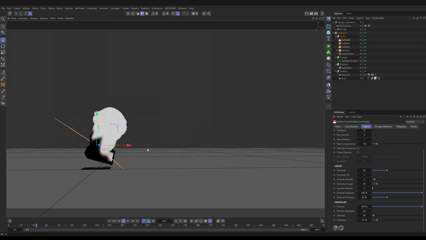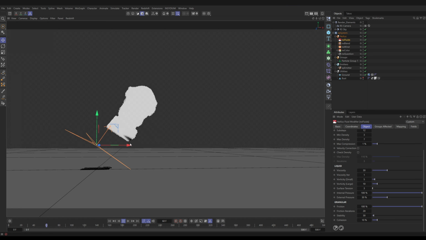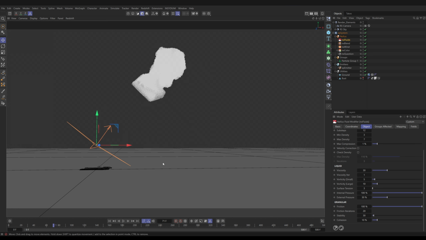And oh, look at that, the whole thing is being lifted up, and that is because by default our stability is too high for these particles to be able to break apart.